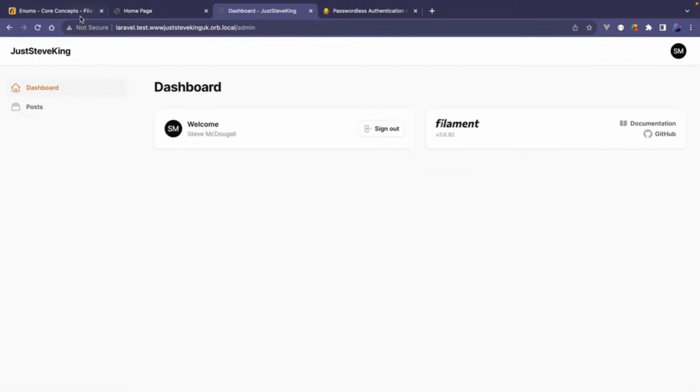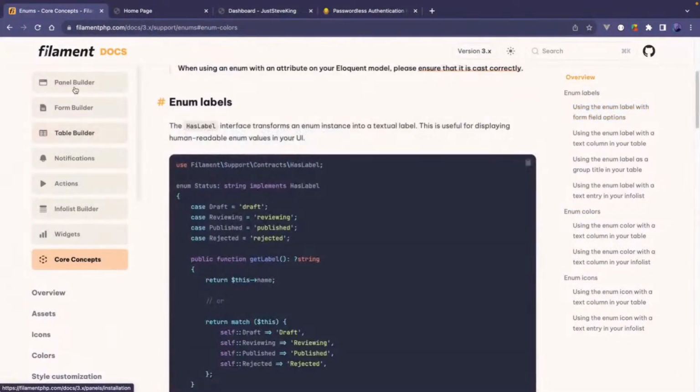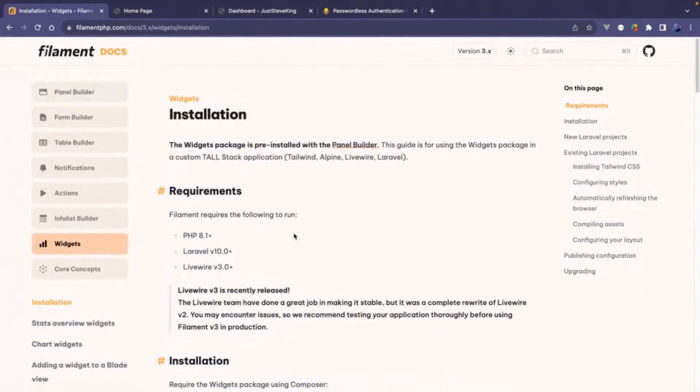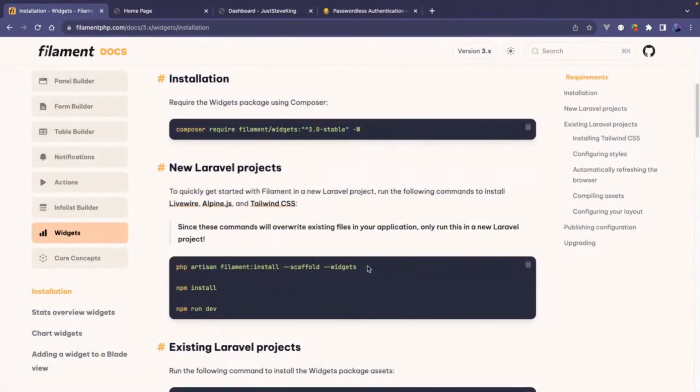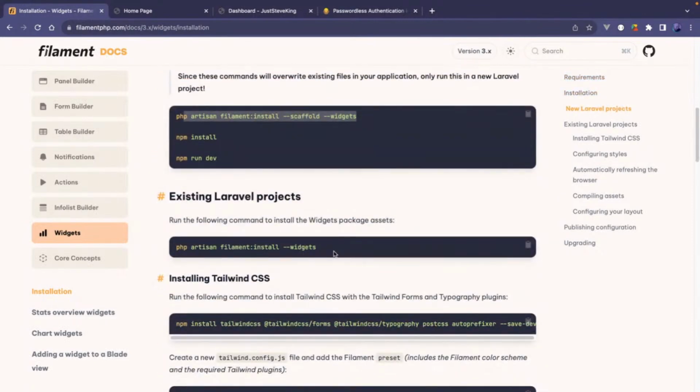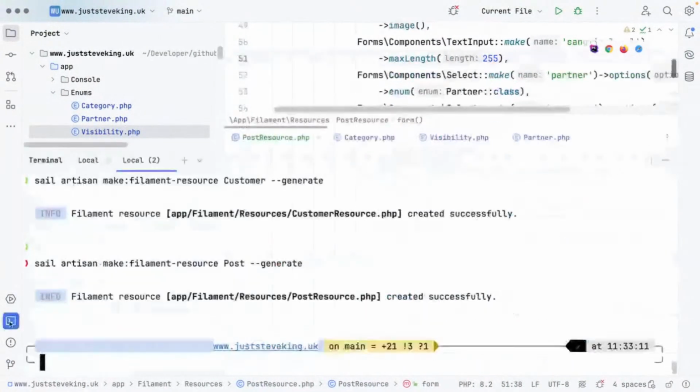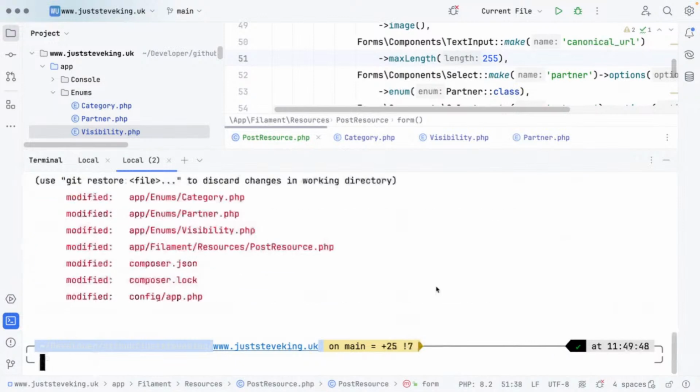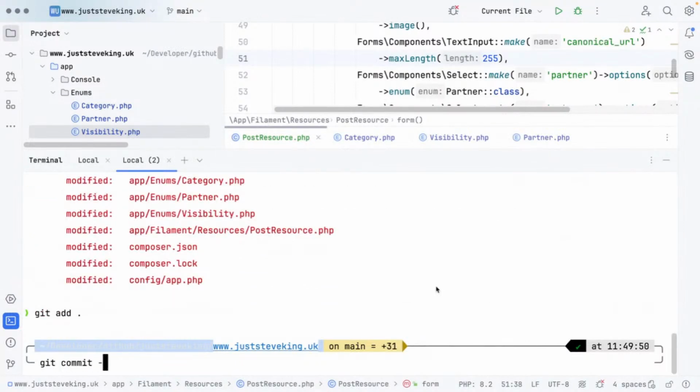So that means when I come back to my dashboard, what I could probably do is come back to panels or widgets, maybe. Let's look at widgets. I'm assuming I don't need to do this. Filament install widget. Let's see what this does. Before I do that, let's go git status, git add, git commit. Working on the post resource for Filament.